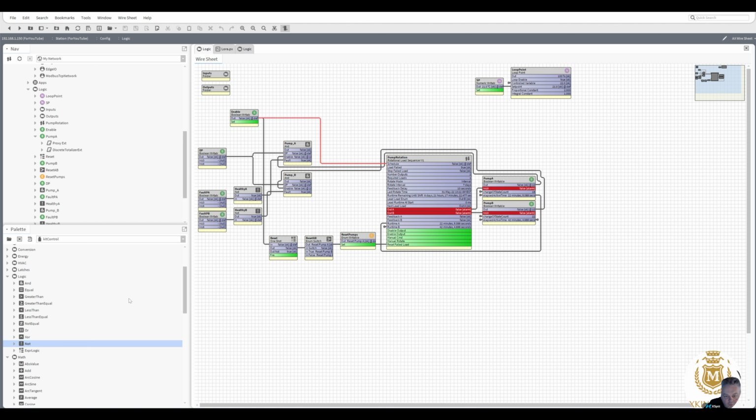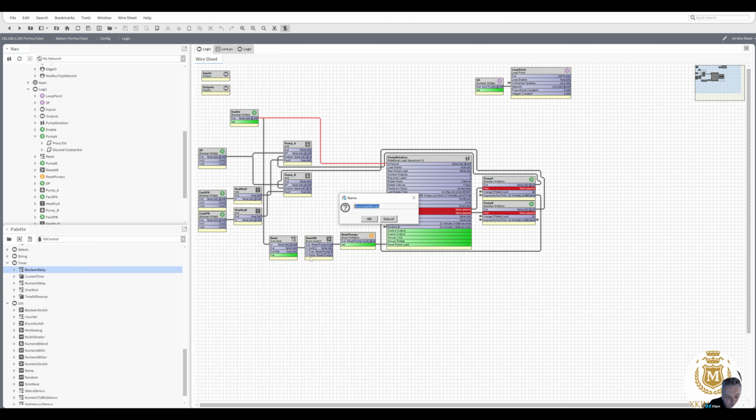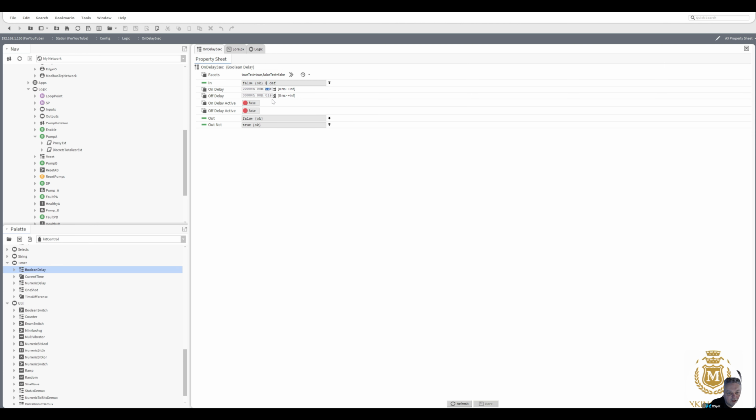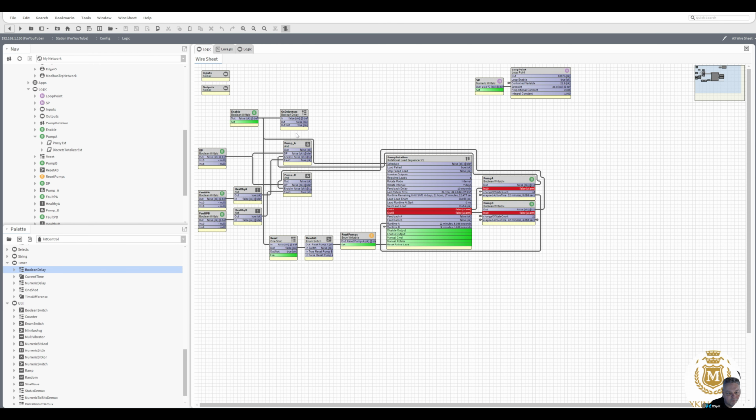So what we're going to do here is put a Boolean delay in here, so we reset the system before we start the pump. We'll put an on delay of 5 seconds. So even though I'm giving it an enable, it won't put the output until 5 seconds, which is this output here. It gives us time to reset everything before we start the system.